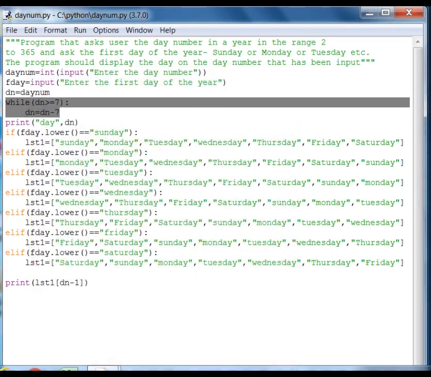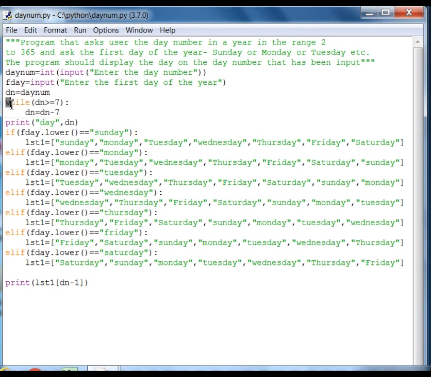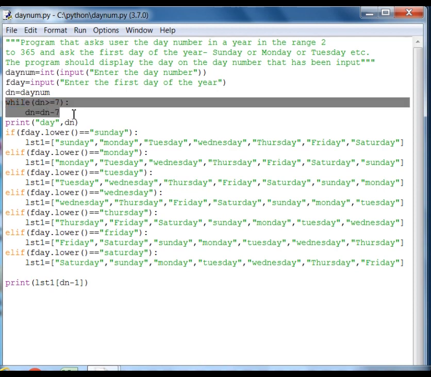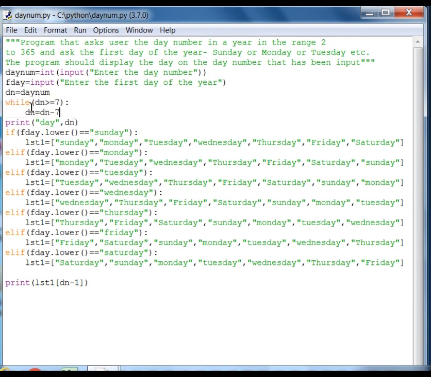Okay, so for that I have written a while loop. You have to run the loop, and keep on deducting the day number by 7. I am storing the day num in a variable dn, so that the day number value does not get changed, and I am running the while loop till the dn variable is greater than or equal to 7. Okay, because the number has to lie between 1 to 7.